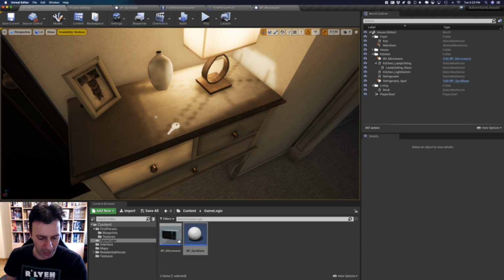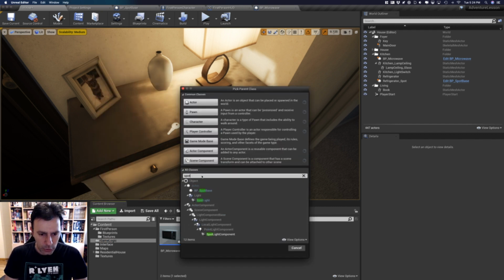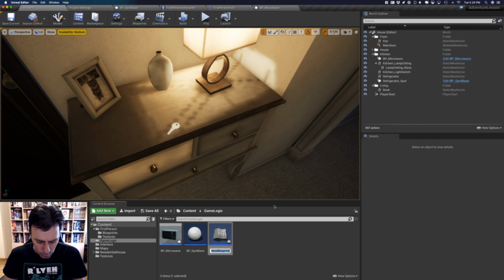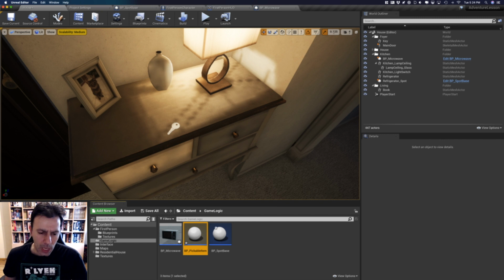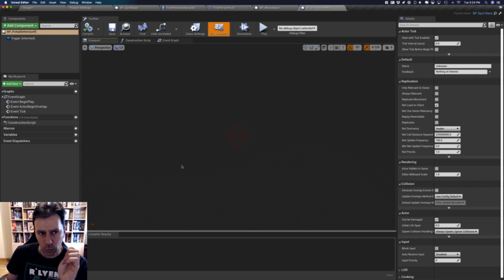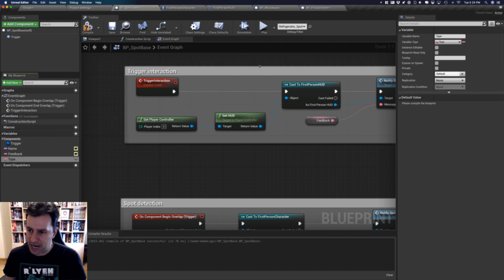Let me. I want to focus on the framework here, and show you that the first thing I'm going to do is add a new type of blueprint. This blueprint is going to inherit from spot base, and it's going to be called BP pickable item. So I need to change just one little thing in spot base. I'm going to add a variable that is called type.